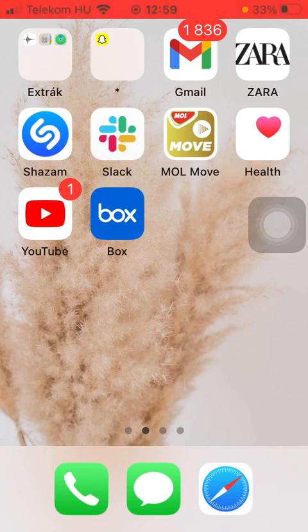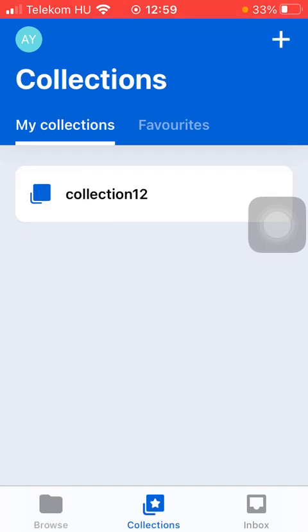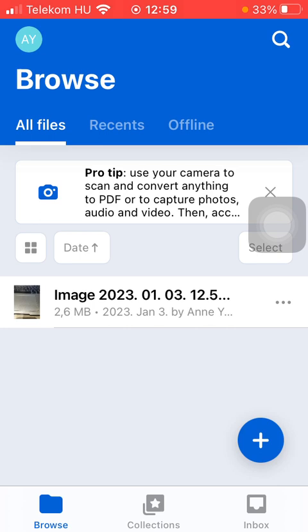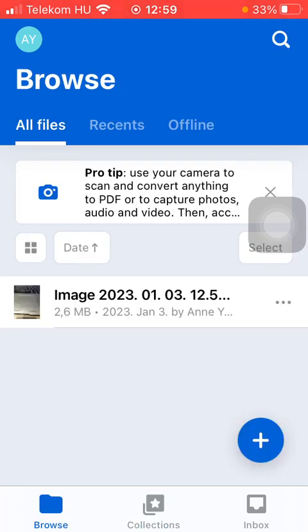First of all, open the application on your phone. After that, you should either go to the Browse section or the Collections section down below in the left side corner, or in the middle of the screen. You can find these two sections, and then you should select the document that you would like to share.